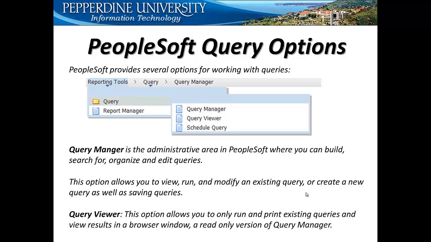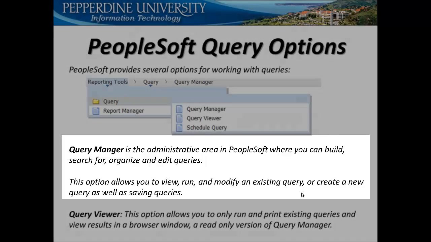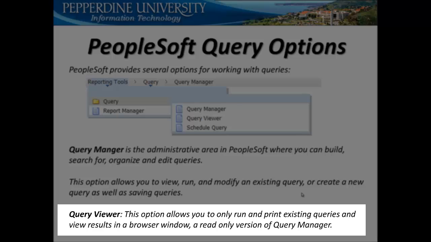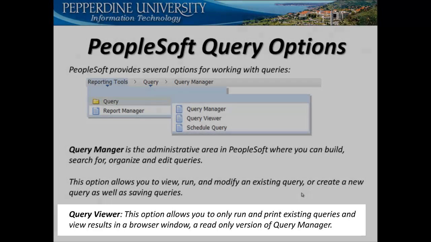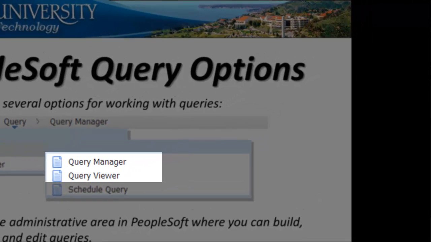PeopleSoft provides several options for working with queries. Query Manager is the administrative area in PeopleSoft where you can build, search for, organize, and edit queries. This option allows you to view, run, and modify an existing query or create a new query as well as saving queries. The Query Viewer option allows you to only run and print existing queries and view results in a browser window. This is a read-only version of Query Manager. The Schedule Query option allows you to schedule a runtime for a standard query. Note that the Query Viewer and Query Manager will be the primary focus of these video tutorials.